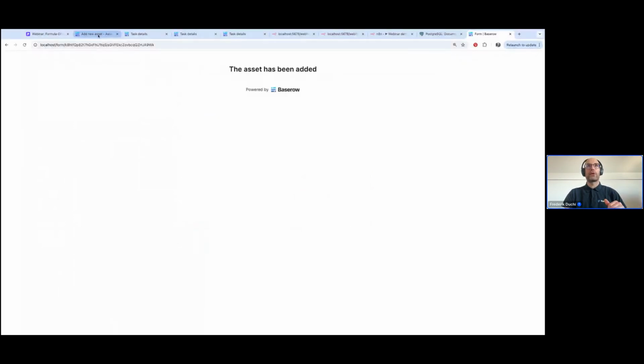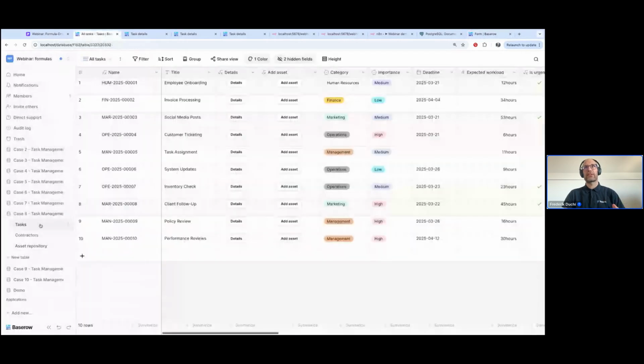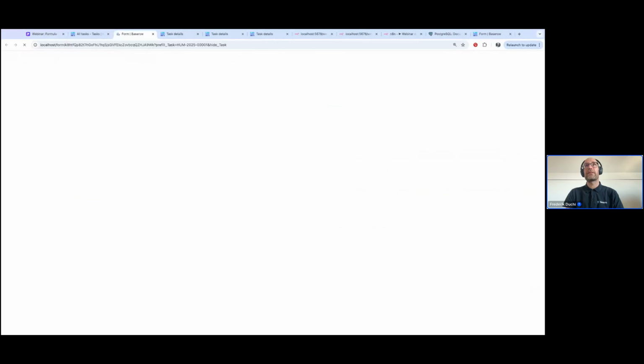The thing is, I want to do this from my task table. I want to press an asset button here and I want to automatically link it to the task. And I don't want the user to be able to edit it. So if I want to add another asset here, I click Add Asset. And it's the same form, but the task field has disappeared. But still, it's filled in.